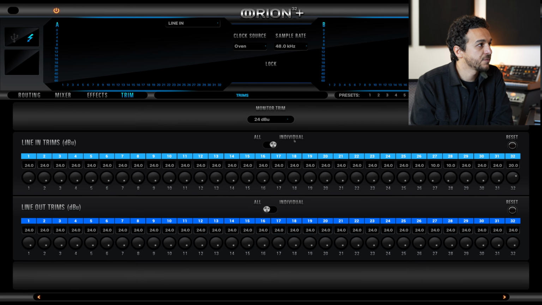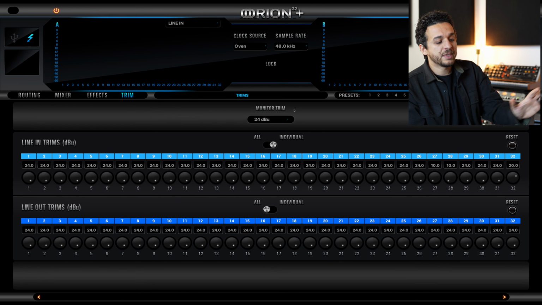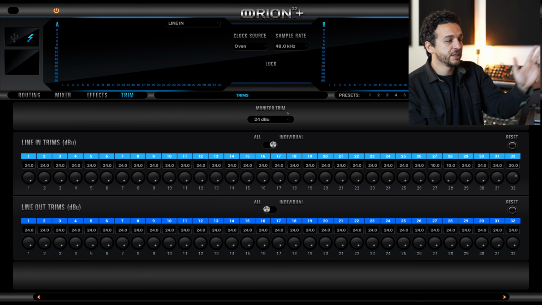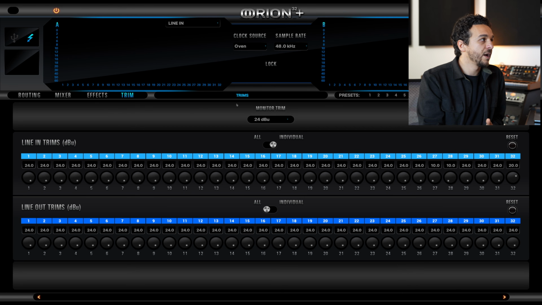And here's some resets for it. It's a really cool thing. I really like that. This is the trim for the speakers, the main speakers. I'm doing that from my Grace unit, so I'm not using really any trim from the Orion. Okay, effects, we'll get to that in a minute.